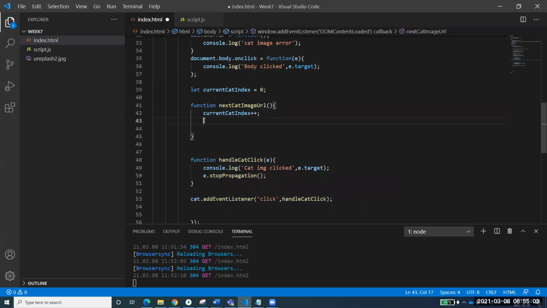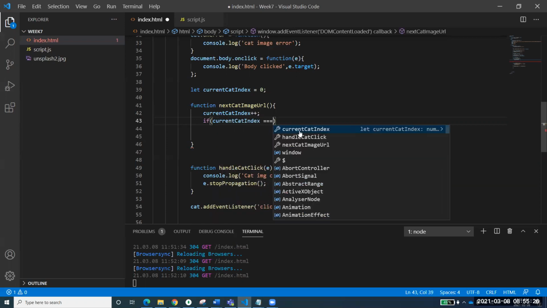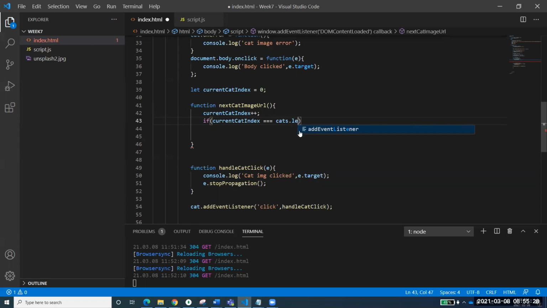Whenever you are accessing that, you just move to the next one, right? So the next cat index. First of all, this current cat index is 0, and whenever someone asks for cat image URL, you go to the next one, right? And not only go to the next one, but rather check also that if it is not the last one. And how we can check that? Current cat index equal cats dot length.